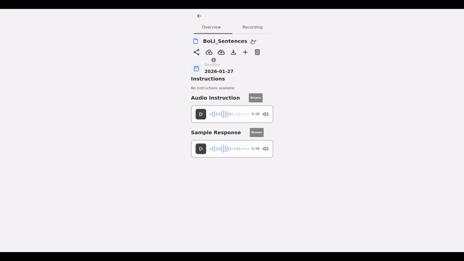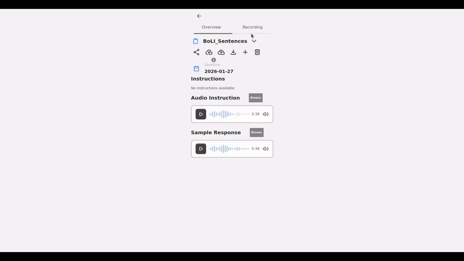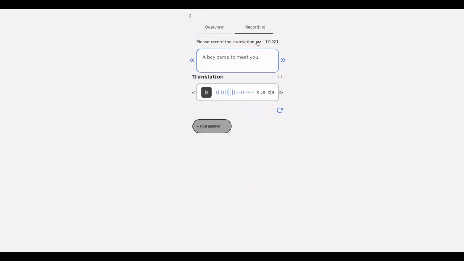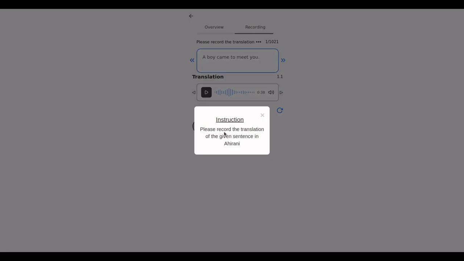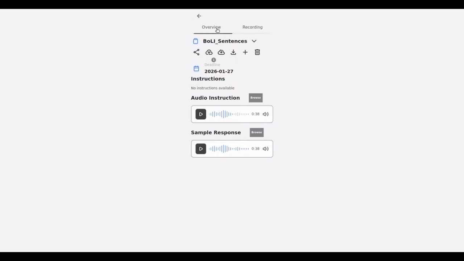You can change the task here and go to the other task. So you can go to translating another set of questions here, and also if you look at this, you'll see that the instruction is different. So: record the translation of the given sentence in Irani. But everything else more or less remains the same as we discussed for the lexicon task.